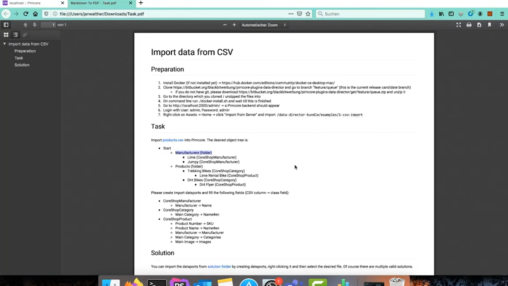I've set up a little task so that we can see what we plan today. We want to import the data from the product CSV, which we just saw, into Pimcore. And our goal is, when we're finished, to set up this object tree. On the first level, there are the folders manufacturers and products. So these are simple folders. And on the second level, below manufacturers, there should be the manufacturer objects with these keys, Lime and Jumpy.